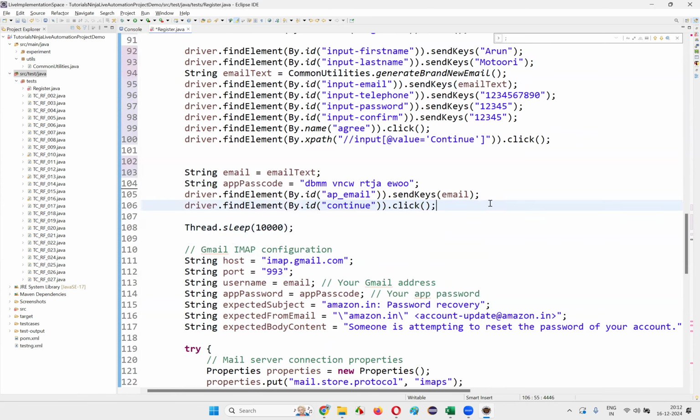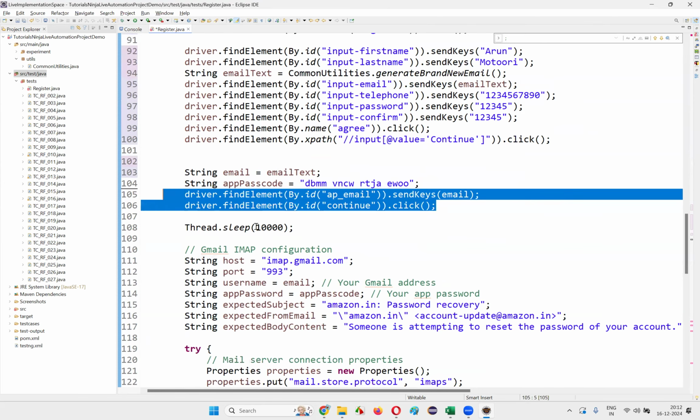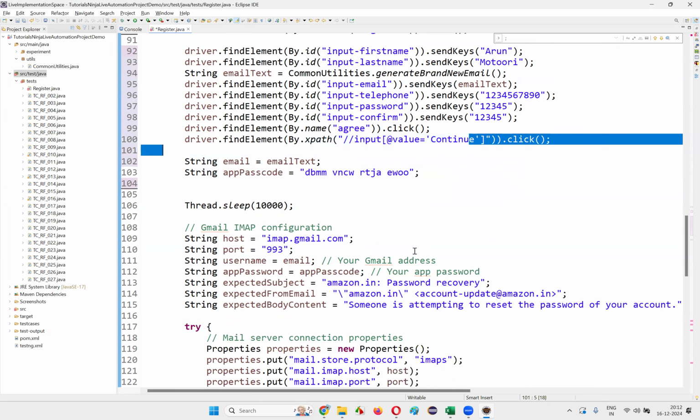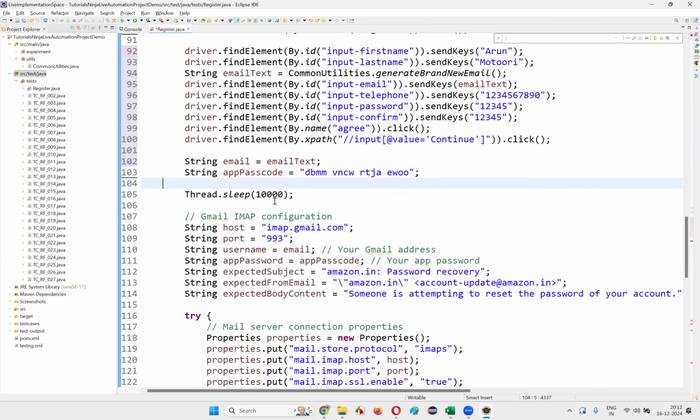Driver find element app emails and in case of email. What is this actually? Okay, this is not required. This is not required in our script. Till here it is required, guys. After that, the remaining steps will be the same. I'll just give a wait of some number of seconds here. 2 seconds.